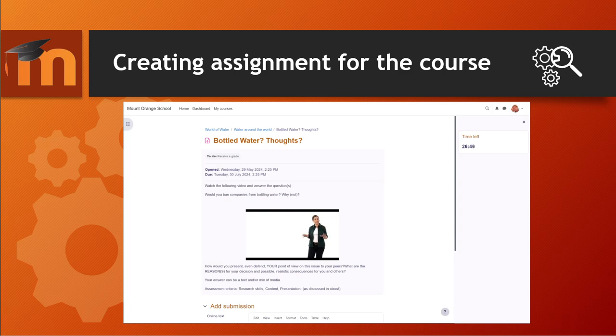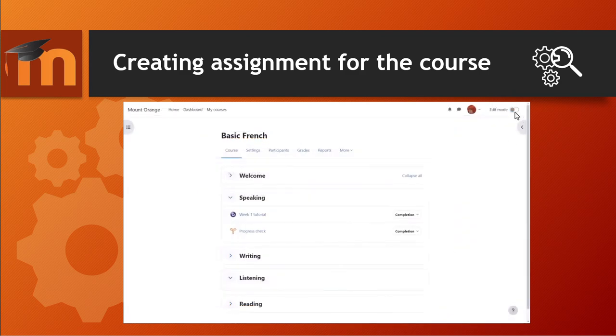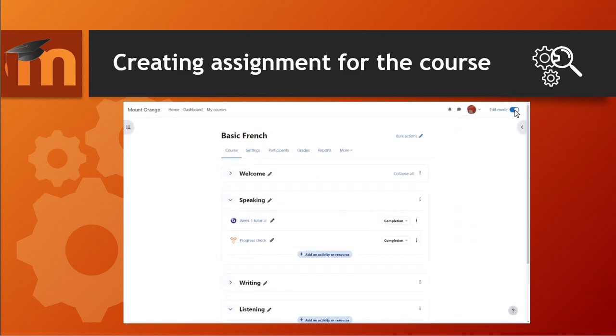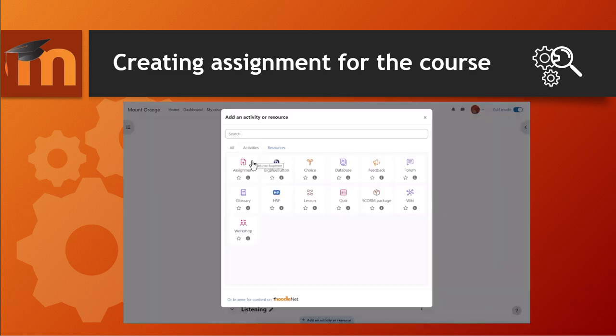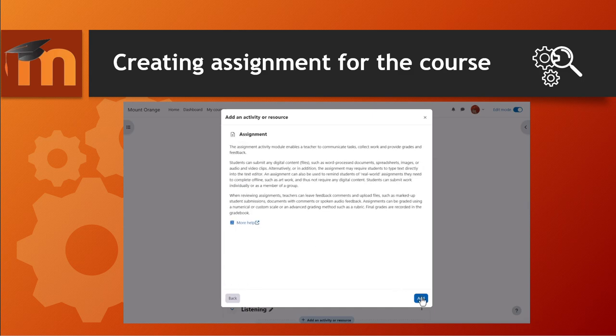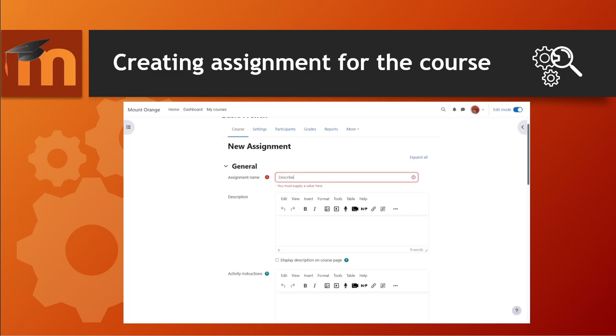To add an assignment, we enable Edit Mode top right and either click Add an activity or resource at the bottom of a section or anywhere on the course page between activities. Assignment is an activity because learners interact with it. Click once to go straight to the setup page or click the I for more information and then the Add button bottom right.